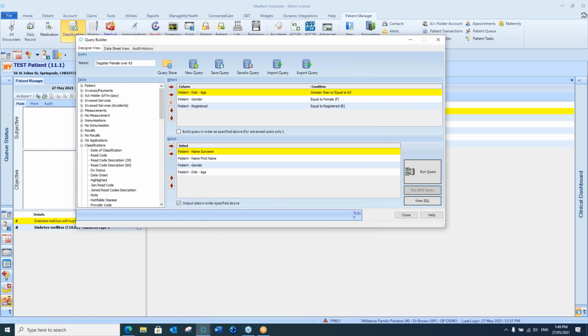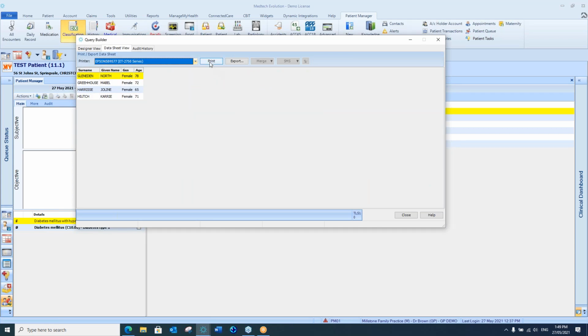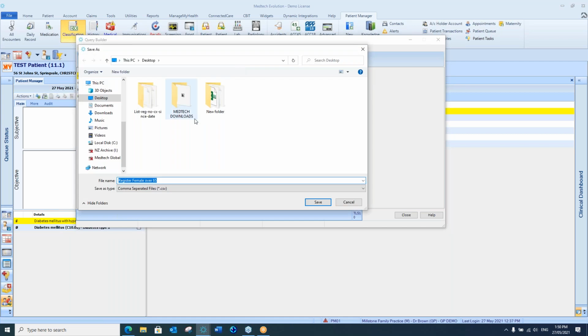Okay, so when we run a query, we've also got some buttons along here. We have print, which is fairly straightforward. Make sure you've got your correct printer set up in here and you can print your query off. You can also export it into an Excel spreadsheet. I've just covered that. I could click on here and that would export it, save it onto your desktop and then open it up in Excel.